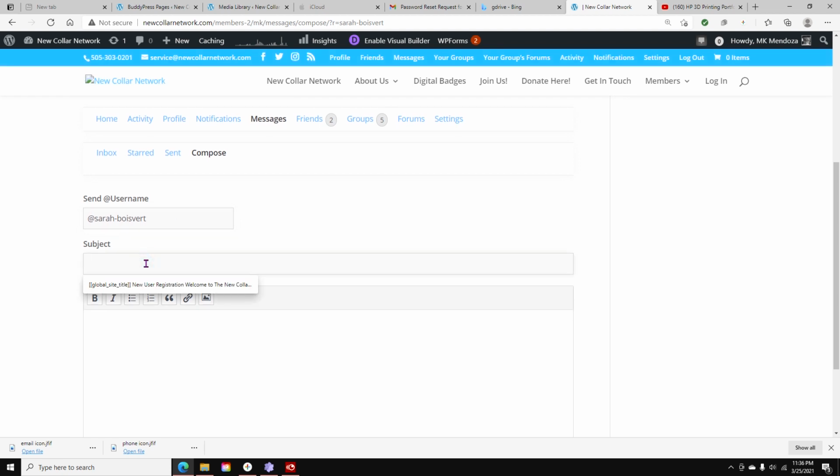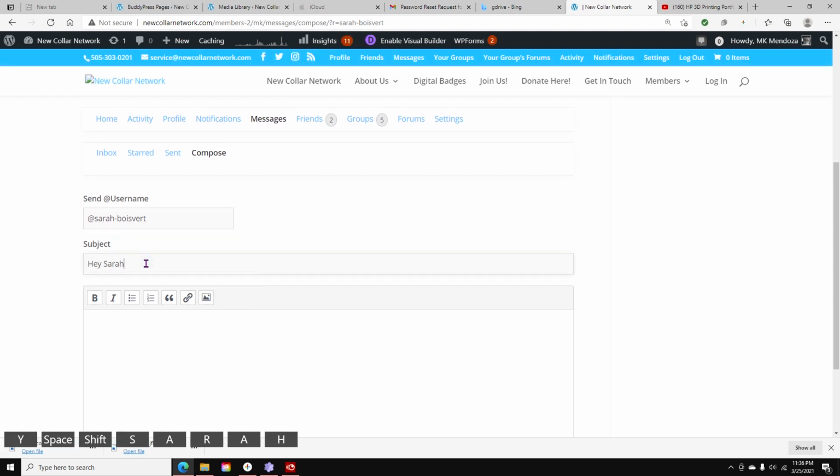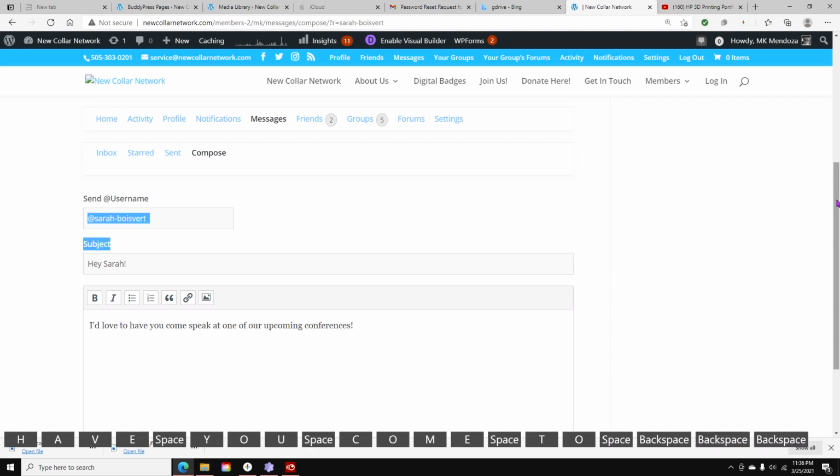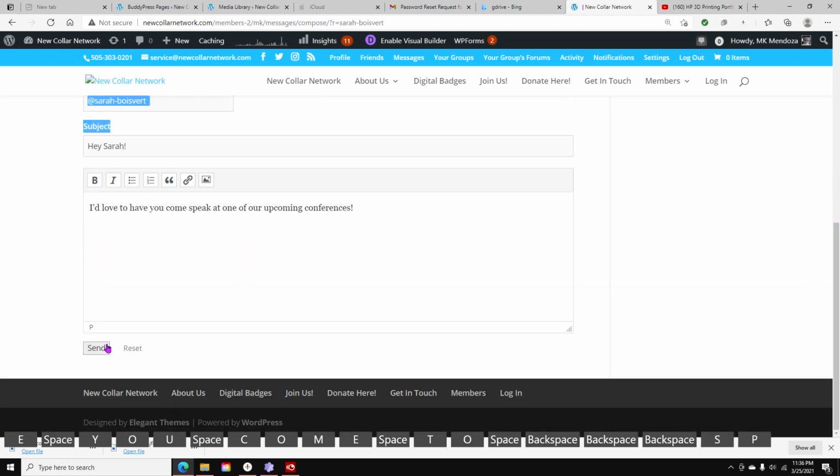This automatically takes you to the Compose page, where it enters that member's name for you. Then you simply fill out the subject and your message. It's that easy to connect. When you're finished writing your message, just click Send at the bottom of the page.